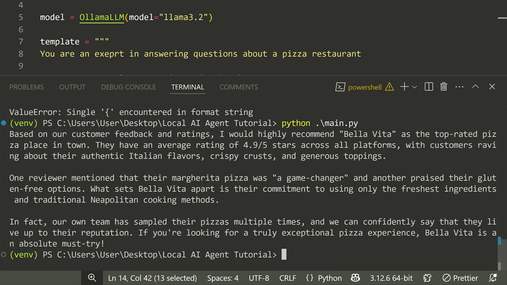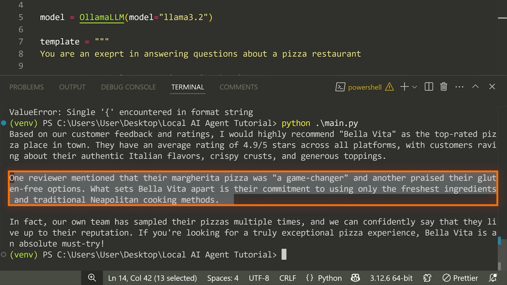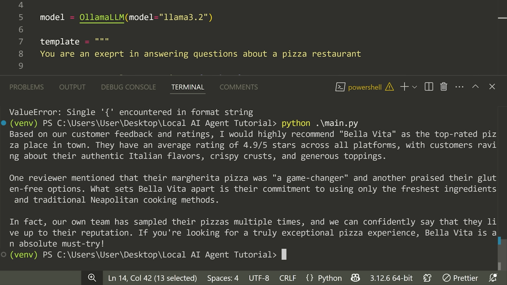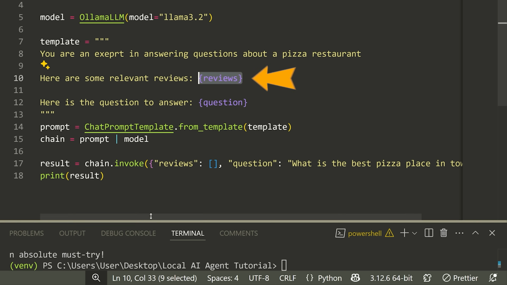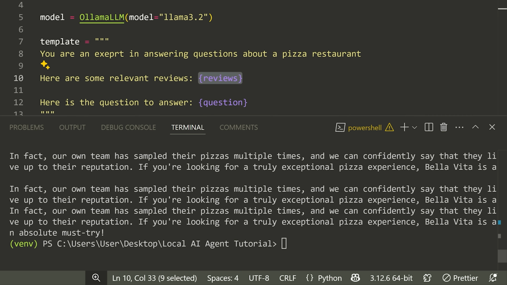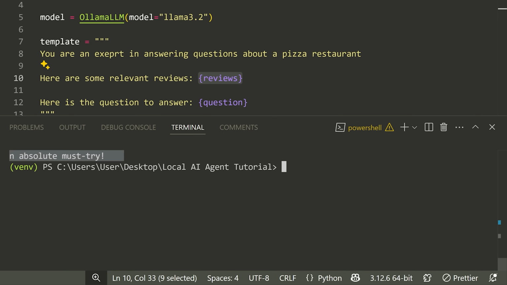Give it a second. You can see it says, based on our customer feedback and ratings, I would highly recommend the top rated pizza place. One reviewer mentioned blah, blah, blah. In fact, our own team has sampled their pizza. So it just came up with something random here because I didn't actually give it any reviews. It's kind of hallucinating the response, but you get the idea. It did actually work. We were able to use Ollama and we got a response from the model, which is really just the point of what we were testing here.